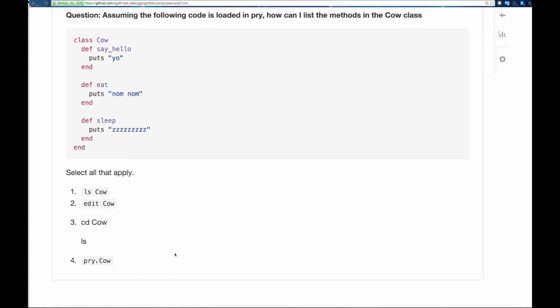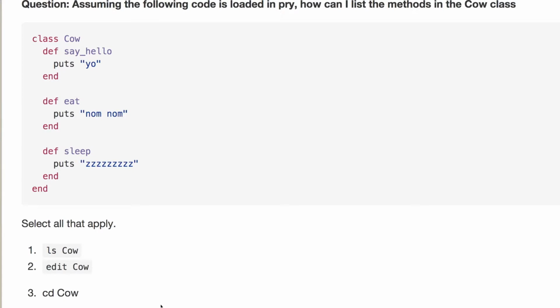Let's do a quick quiz. So, using the code listed here, which is another class cow, with a say hello, an eat method, and a sleep method, tell me, how can I list all the methods in the cow class? Is it 1, ls cow, 2, edit cow, 3, cd cow and then ls, or 4, pry.cow? Take a second. Let's take a look at the solution now.